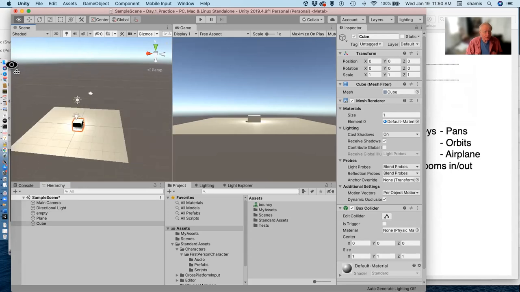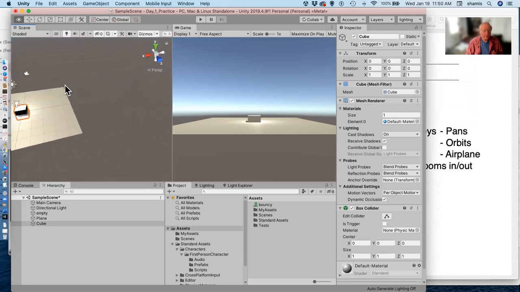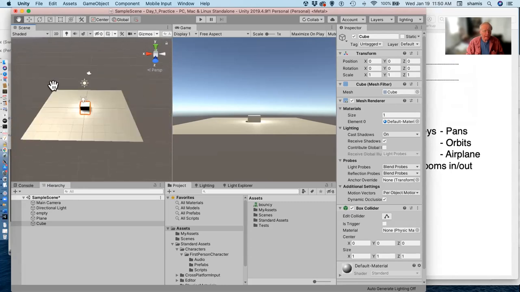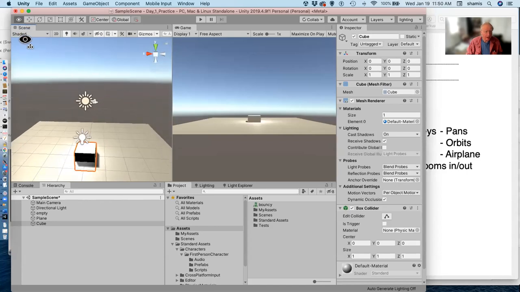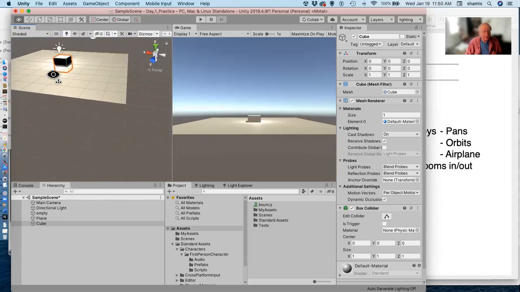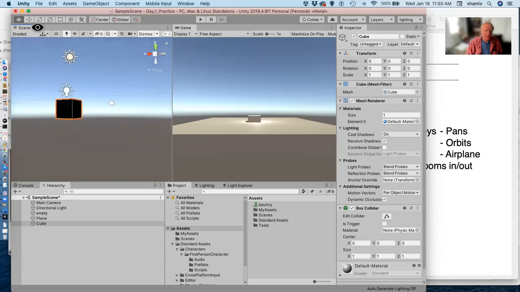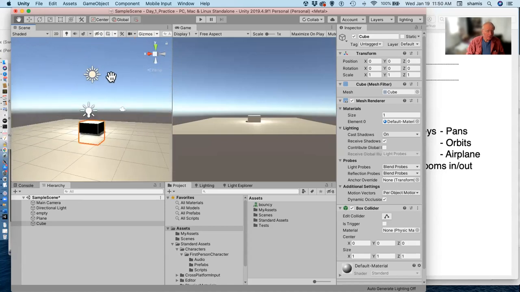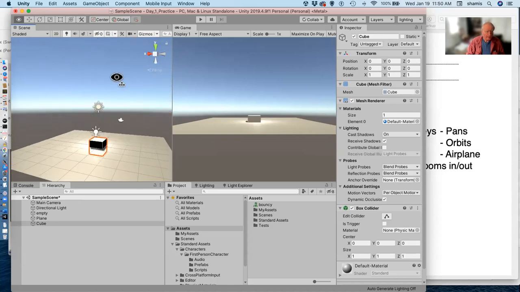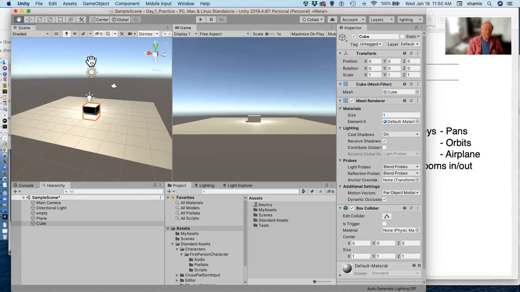If you right mouse, it orbits. Left mouse pans, and left mouse and WASD lets you fly around in the world. This is called the airplane mode. So you can manipulate your world view in the scene view with the hand control. You can do it as well with the other ones.